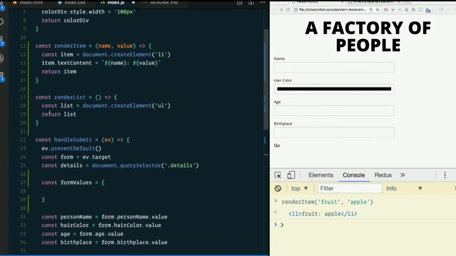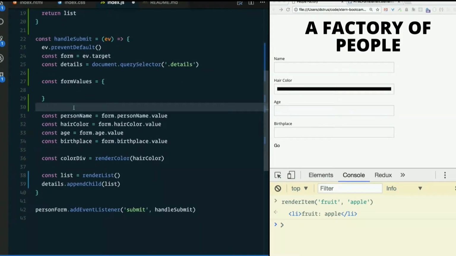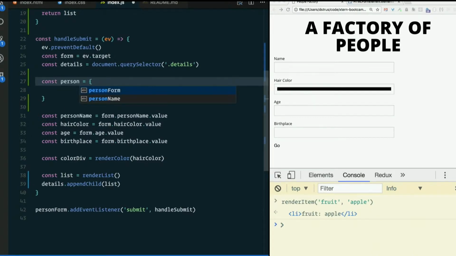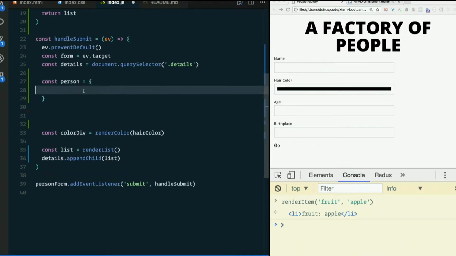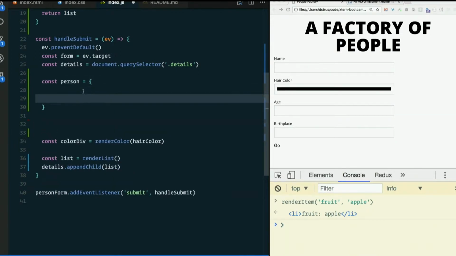All right. So instead of doing this big mess, I'm not going to call it person form values. I actually like the name person because that's what it is. So I'm going to just copy all these in here for right now. Dang it.